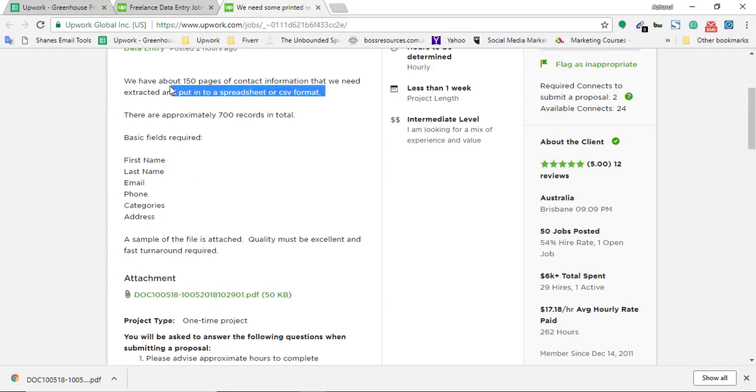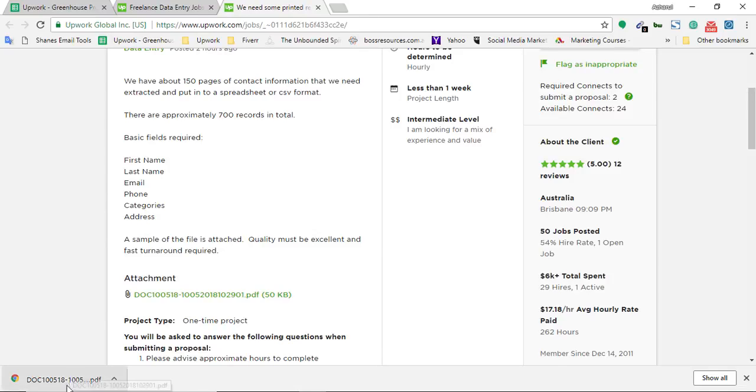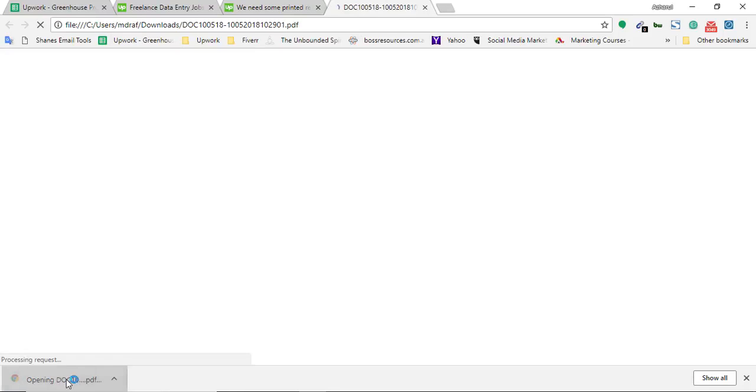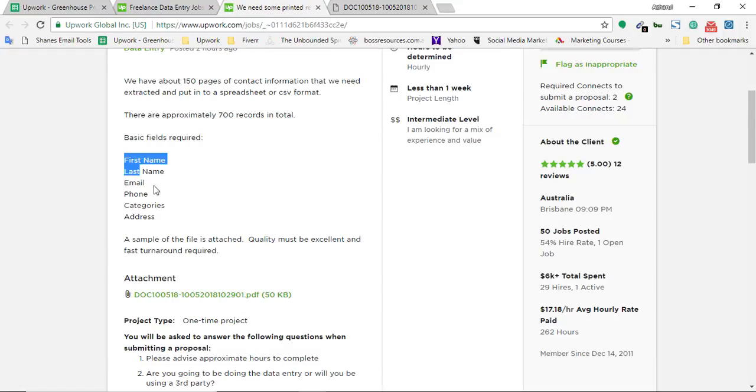There are approximately 700 records in total, with basic fields required. So the client needs first name, last name, email, phone, category and address, and a sample of the file is attached, which we have already downloaded. Quality must be excellent and faster turnaround required. So the client needs this job to be done faster. Now I'm going to open the PDF, and I'm going to open a spreadsheet to show you how this work needs to be done.